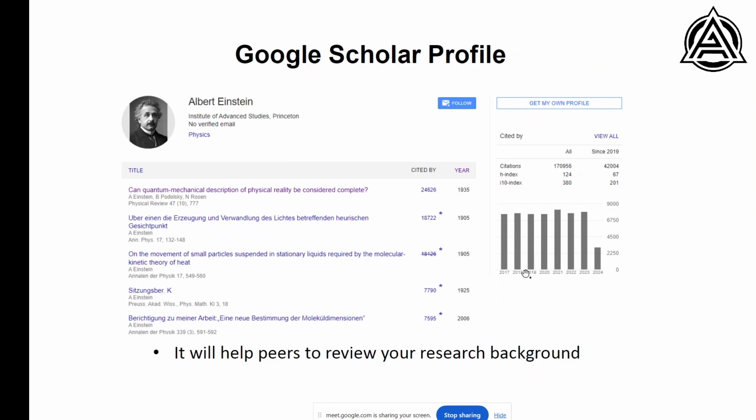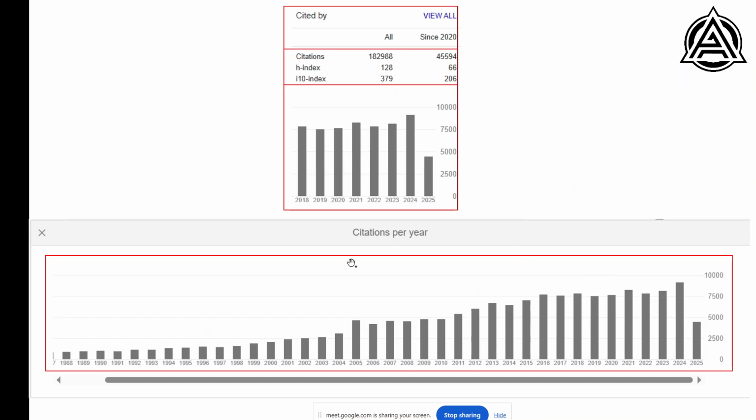If we take this particular metrics section, you can see the h-index and i10 index, and some bar graphs given here. If you click this view all option, you can see from when that particular person started publishing. I think it's from 1950. So over the years, you can see how many citations he has received.